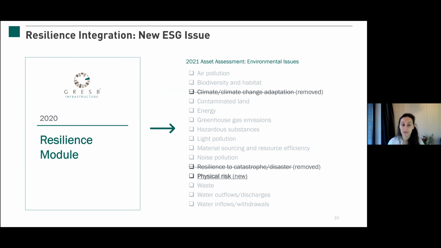As part of the resilience integration, in the asset assessment, we have a list of ESG issues that we cover, and we previously had 2 issues, climate change adaptation and resilience to catastrophe disaster. Those have been merged into 1 new issue, which is physical risk. So that simplifies things a little bit and is better aligned with the TCFD.